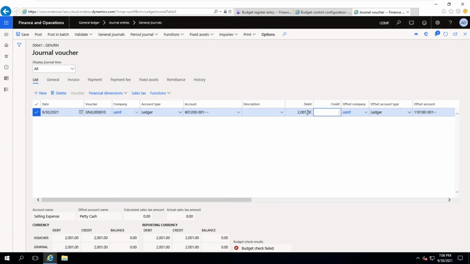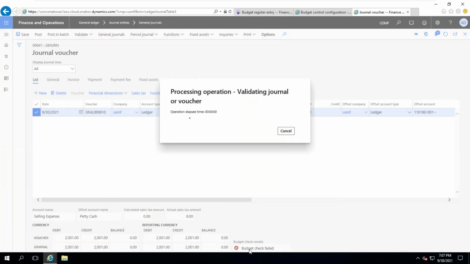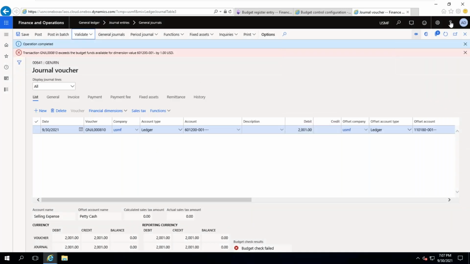I'm entering $2001. So budget check failed. So even if I click here, if I click on validate, it should fail. Sometimes it is not working because this is a 10.0 demo version. So it is throwing an error message. Look at this one. Transaction exceeds the budget funds available.